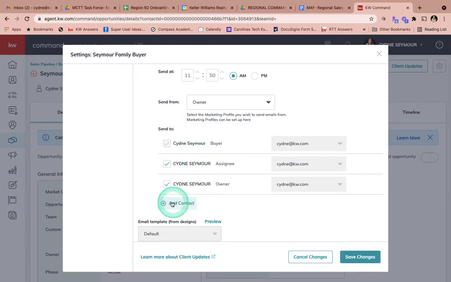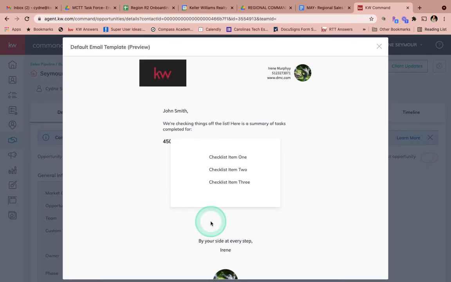I can even add an additional contact down here. So maybe you have first-time home buyers and they have parents that want to be involved. Maybe we have a trust if we're selling the house and we just need multiple people to know what's happening. And then here's what's going to be sent. We'll look at this really nice preview down here.